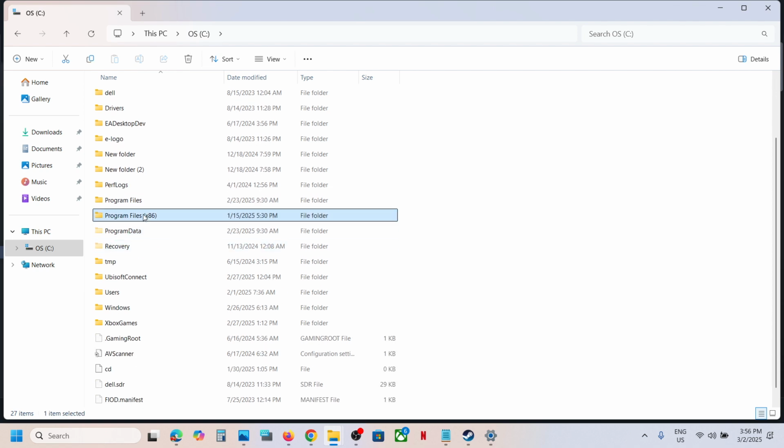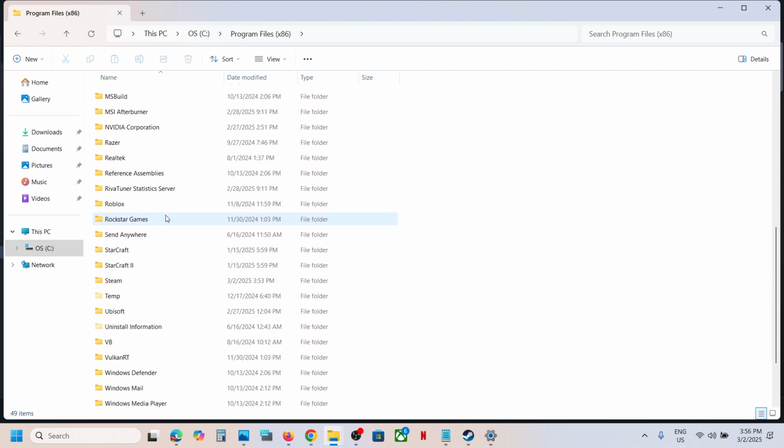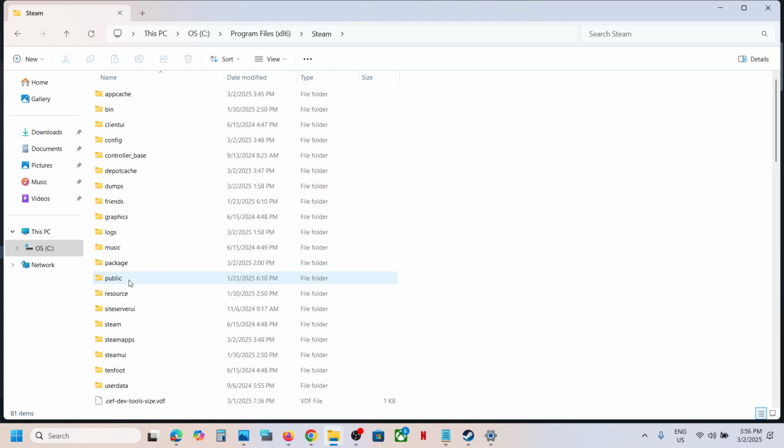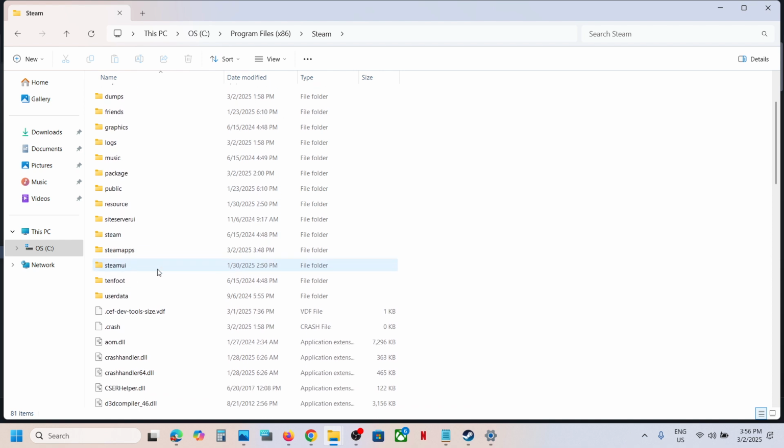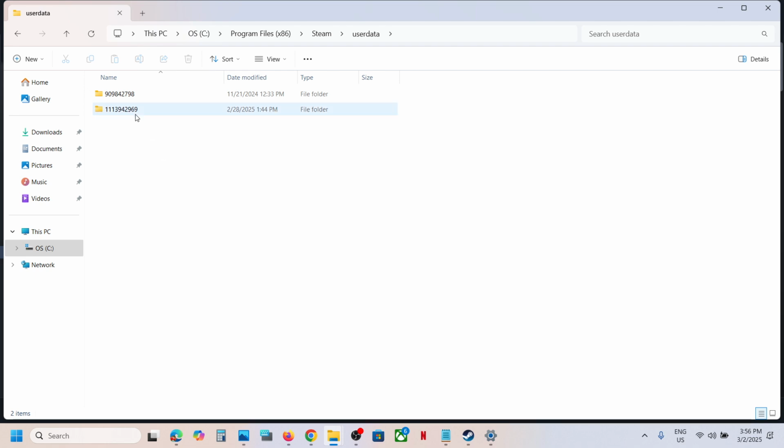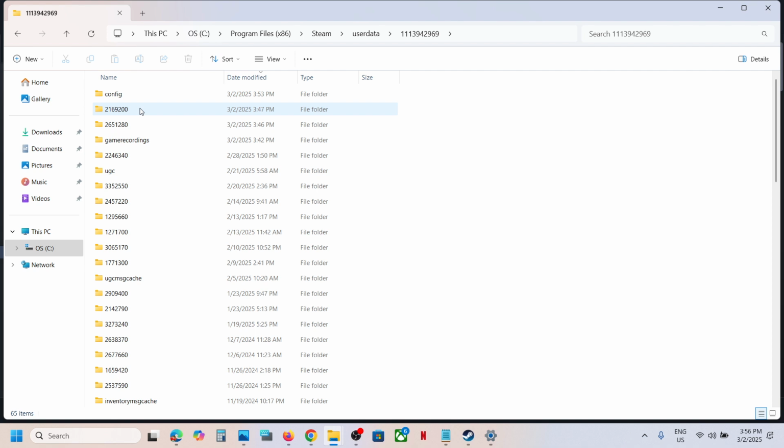Now open Program Files x86. Now open the Steam folder. Now open User Data folder. Now open your Steam user ID.